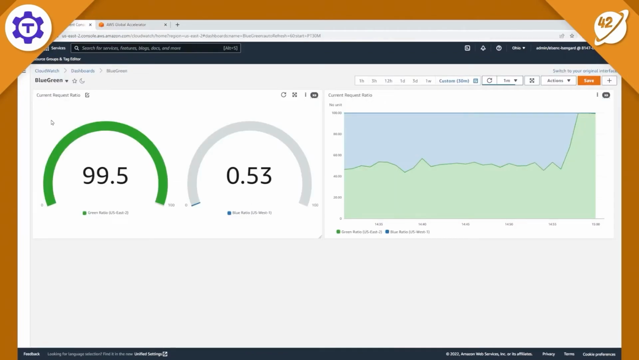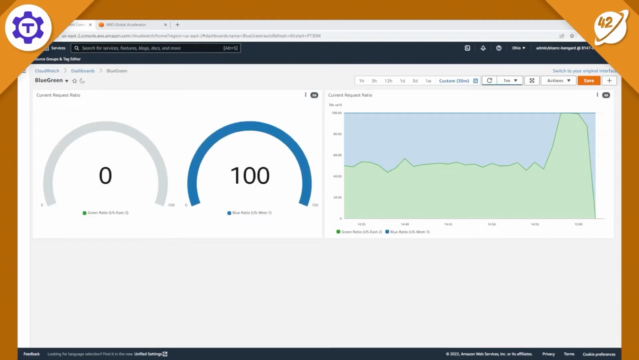Let's have a look at the CloudWatch dashboard and see how traffic shifts. Again, we will speed up the recording a bit so we don't have to wait the 2 to 3 minutes it takes. Now 100% of our incoming traffic is headed to the blue deployment, allowing us to upgrade the application in the green deployment. Once we finish this upgrade, let's switch all the traffic back to the original 50-50 split.